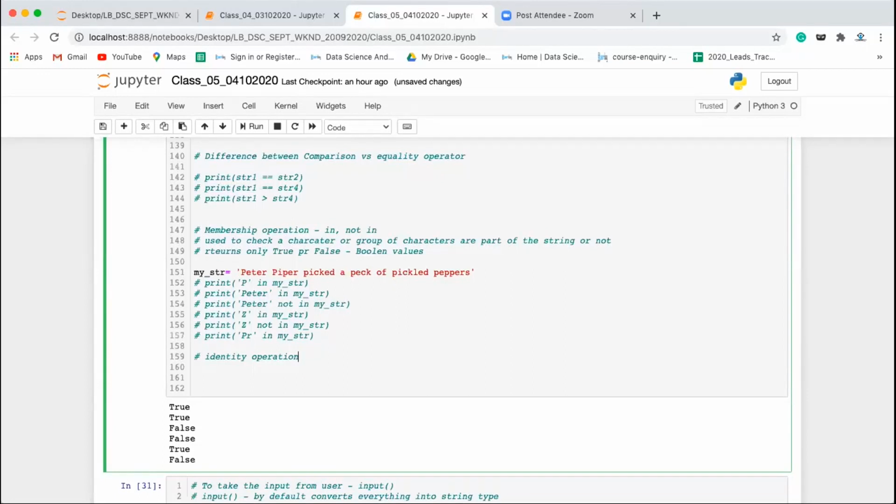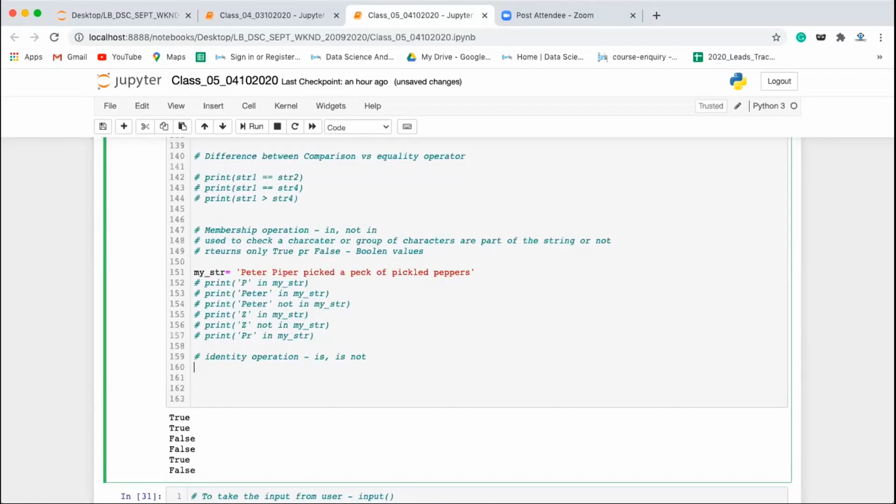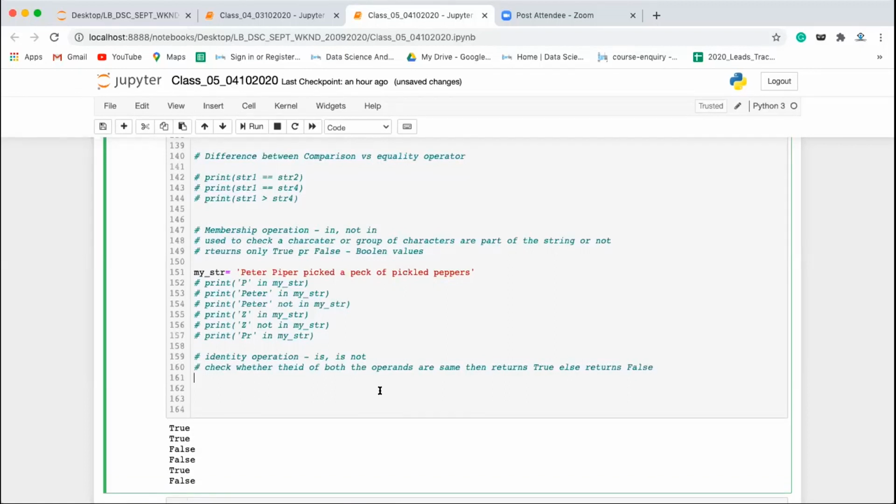Okay, fine. The identity operators are is and is not. These are the two operators in the identity operator. Now the identity operator checks whether the ID of both the operands is the same, then returns true, else returns false. So if the ID of both the operands is the same, then only it will return true. For example, how can you check the ID?